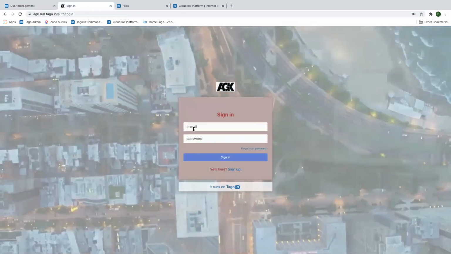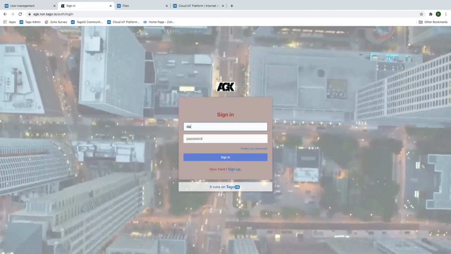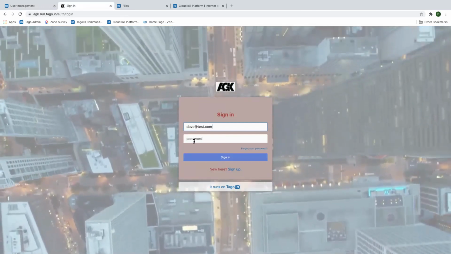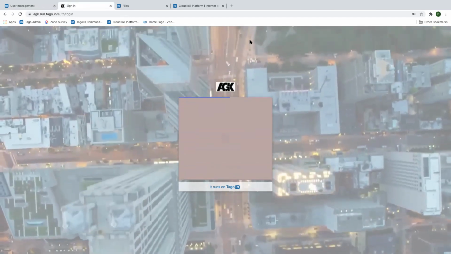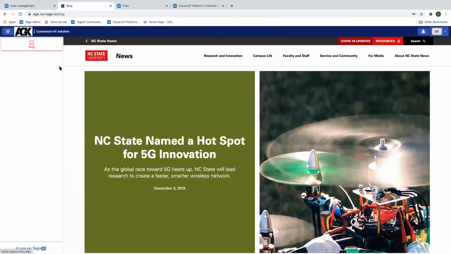And then if I go back, and if I say, oops, sorry, Dave at test.com, and I put in my 6-digit password. Now from here on the left, you notice I don't have any dashboards that I'm trying to deploy. And I did that purposely. But I do have access to the blog that I put up here on the left, my North Carolina state information. So they'll be able to see that.